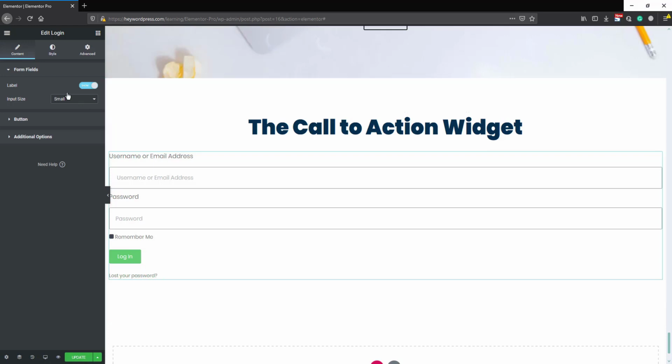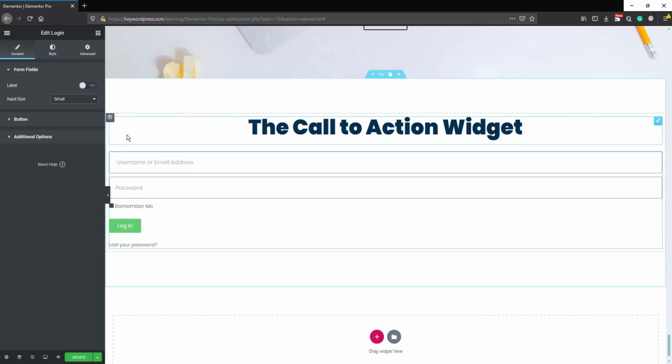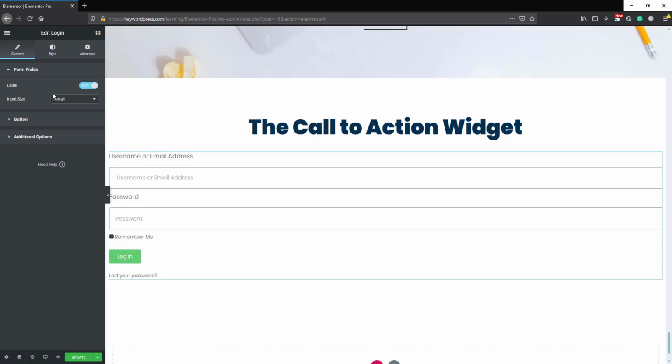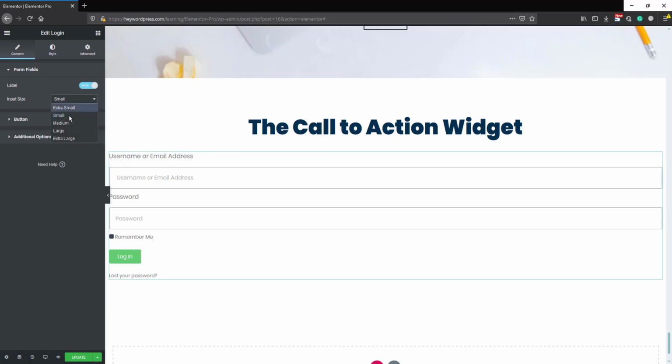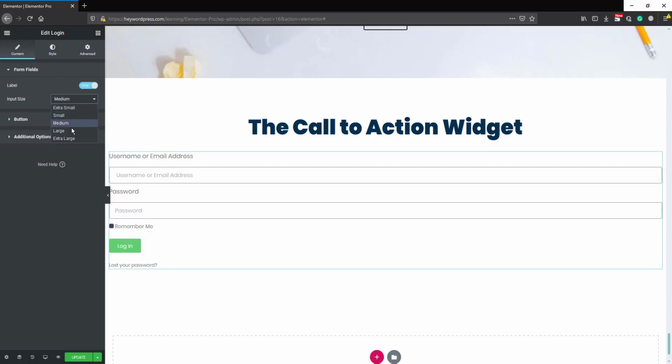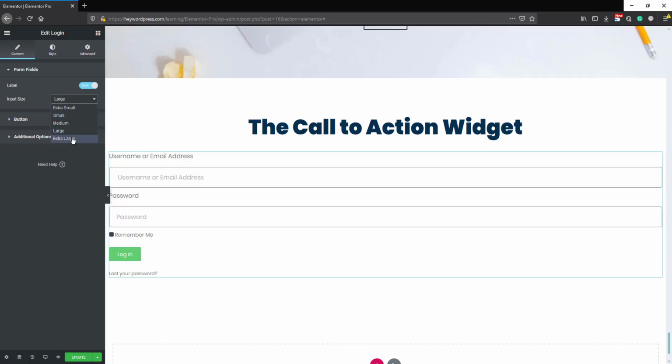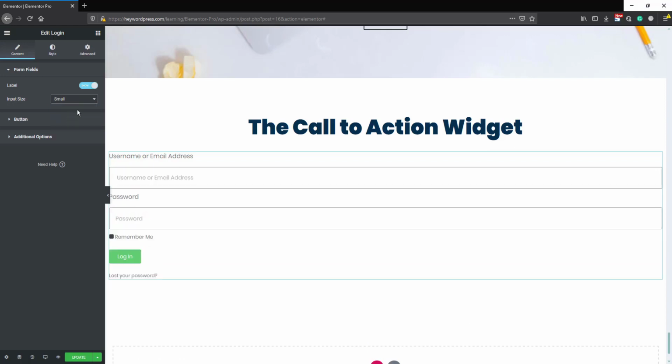Okay, let's see what options we have. The first option is form fields, and here is the label. By default, the label is shown. We can hide those labels. See, the label is gone. We can show it. The input size, this input size, we can make it medium or large, extra large, small.